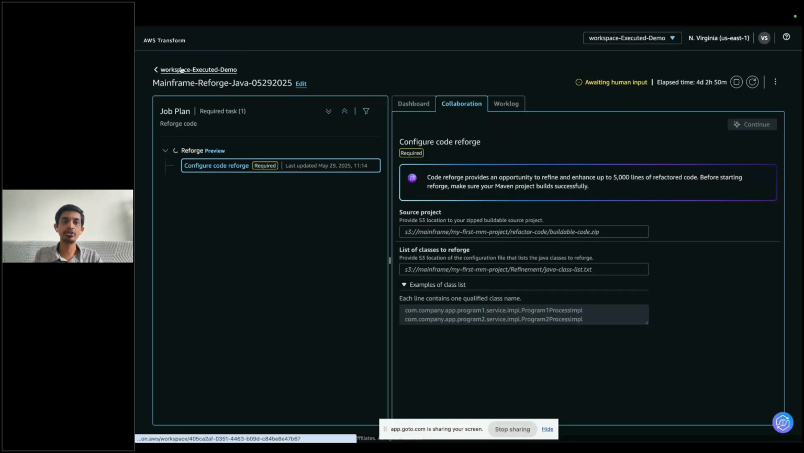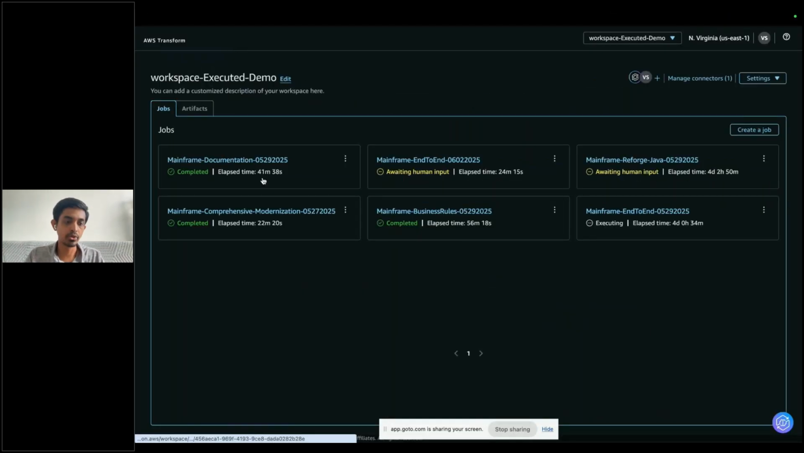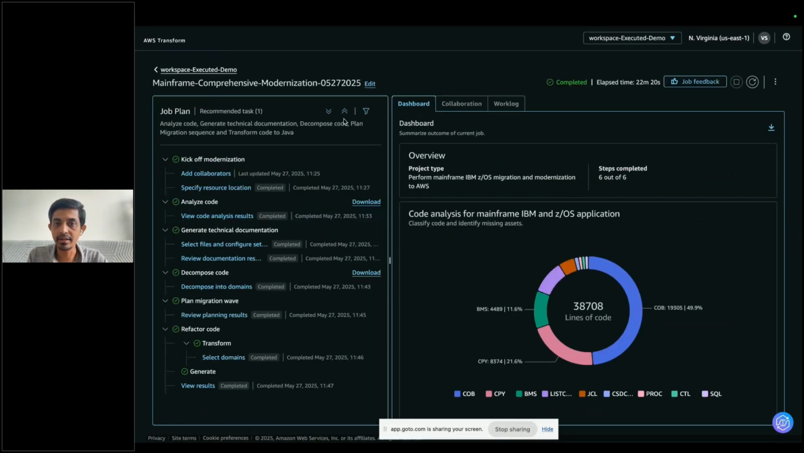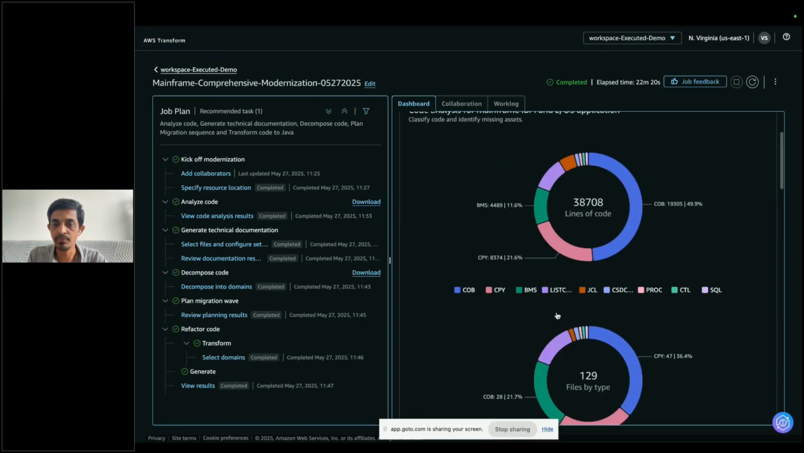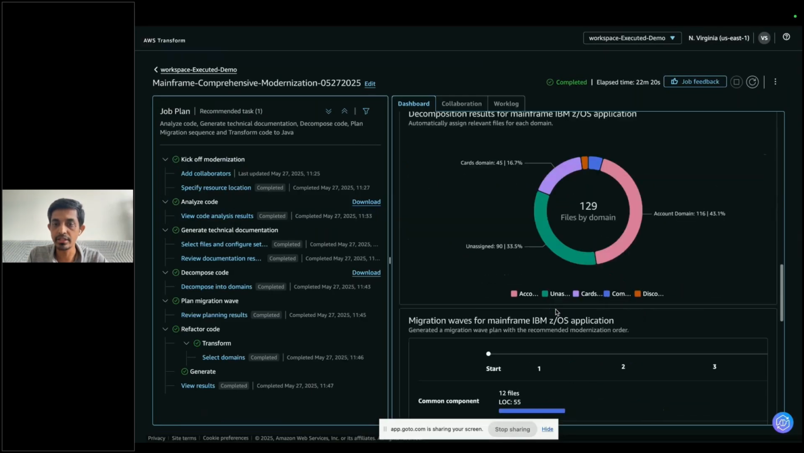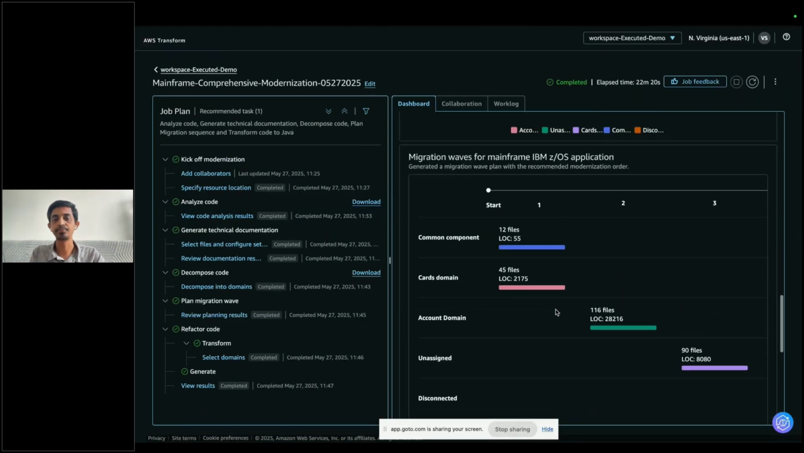Summarizing the overall feature, you have business rule extraction, you have Reforge, which is net new. You have a traditional workflow right from analysis and documentation through the workflow of refactoring. And you will be able to track all the progress on the centralized dashboard, which will tell you the status of each step that was progressed.